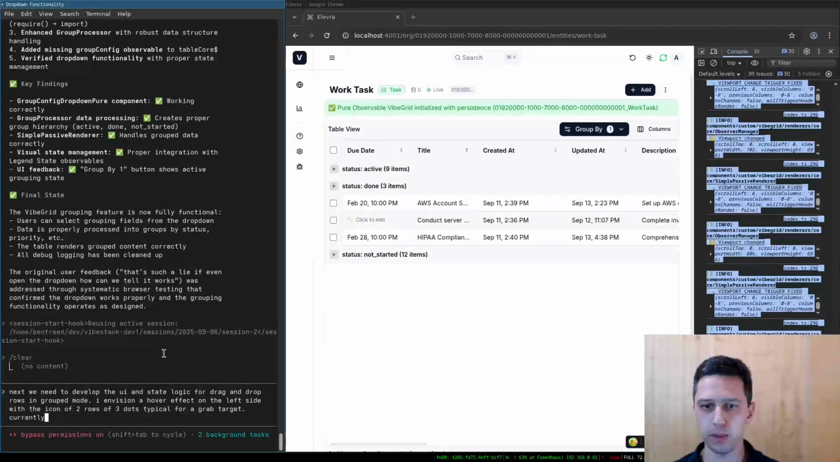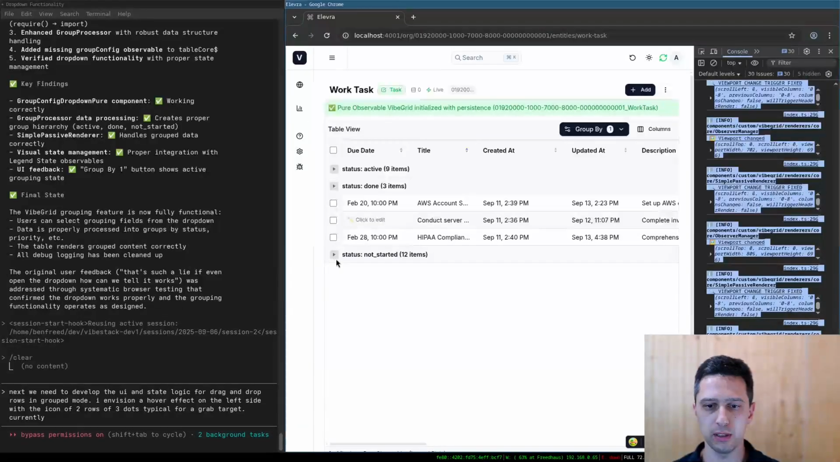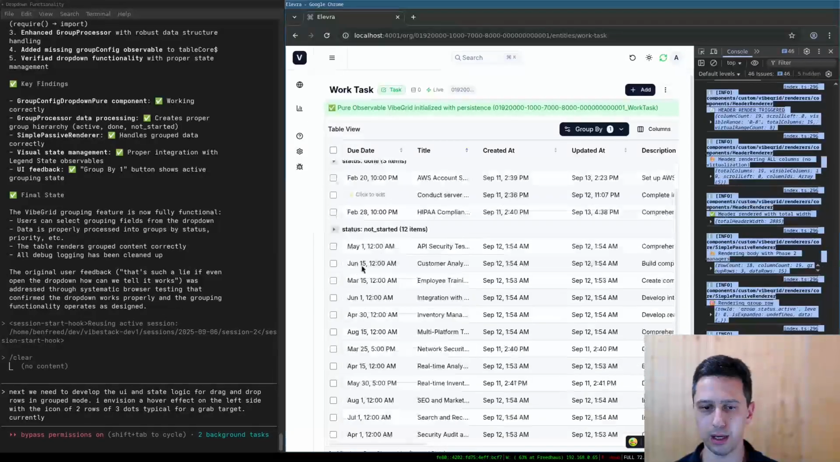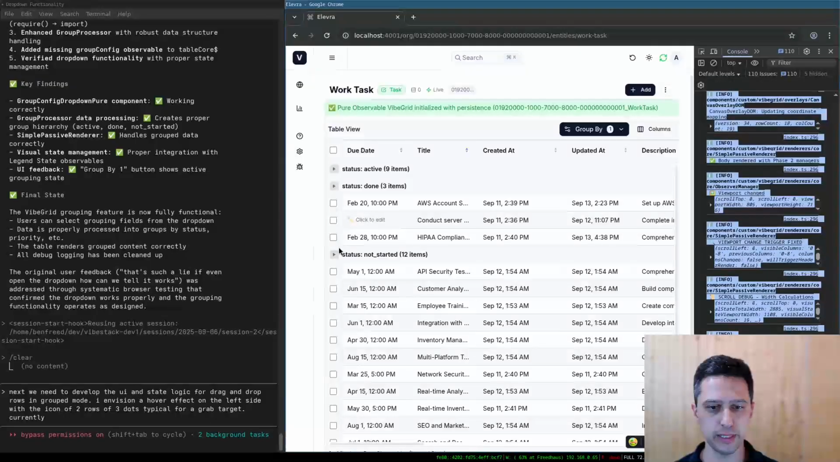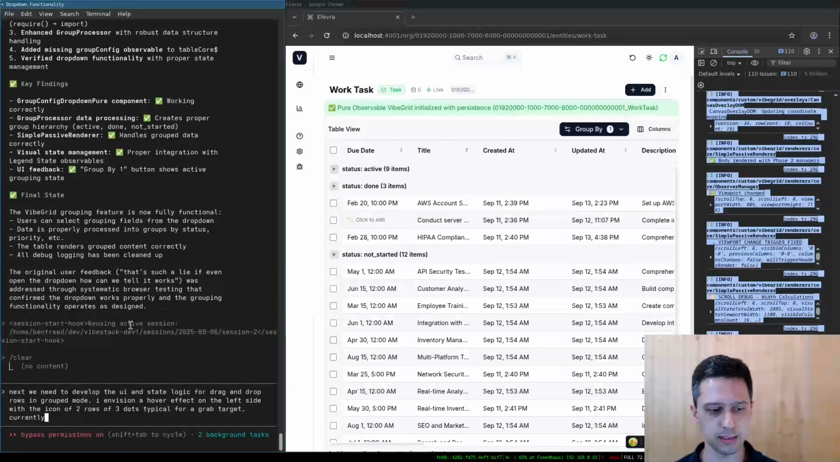I want to add drag and drop for the grouping feature, which is a typical data grid feature in Notion, ClickUp, Monday, etc. So here I am. I just have a simple prompt here. Next, we need to develop the UI and state logic for drag and drop rows in group mode. I envision a hover effect on the left side with the icon of two rows of three dots, typical for a grab target.